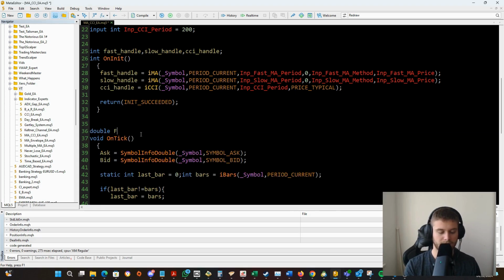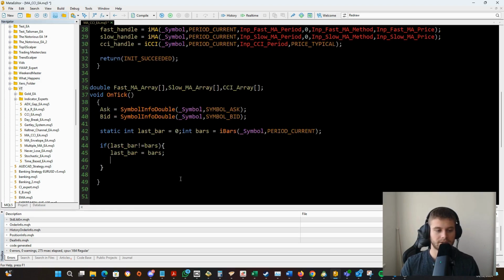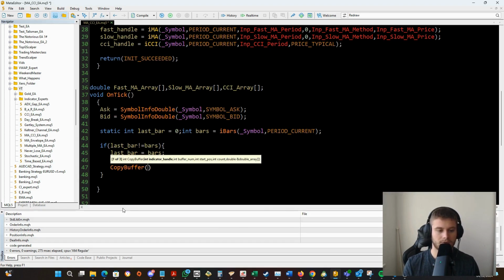So double fast MA array. This is an array inside which I will store the indicator values for the fast moving average. Then I have slow MA array. This is an array inside which I will store values for the slow moving average. And now I have CCI array. This is an array for CCI values. Okay, so now I can do the copy buffer function.